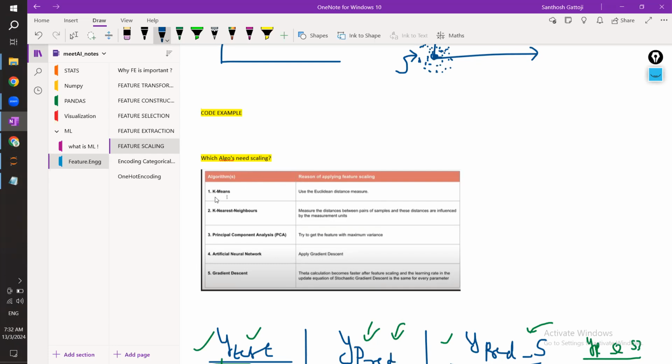For example, k-means is a clustering algorithm, which we will see when we discuss clustering, and it uses Euclidean distance. K nearest neighbors, KNN, which I briefly covered yesterday, works on distance, so it also needs scaling. PCA, principal component analysis, is one of the important techniques in a concept called dimensionality reduction, an important concept in ML which we might discuss after feature engineering. I will tell you then what PCA is, but it also works on distance, so here also it is important to apply scaling.